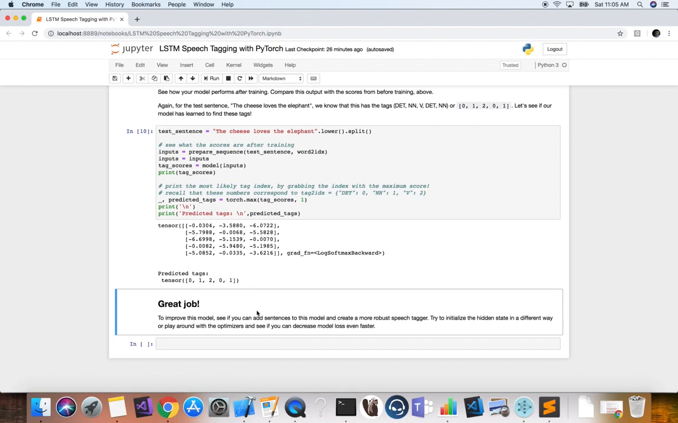So now we learned how to create an LSTM model for speech tagging with PyTorch.